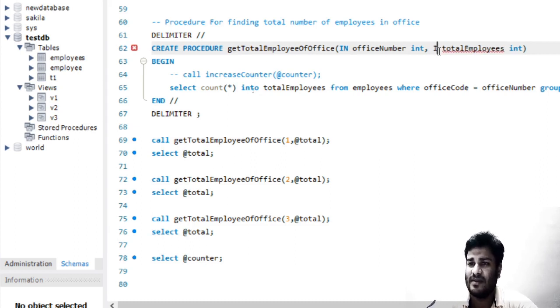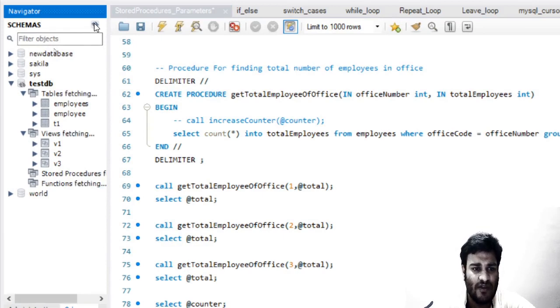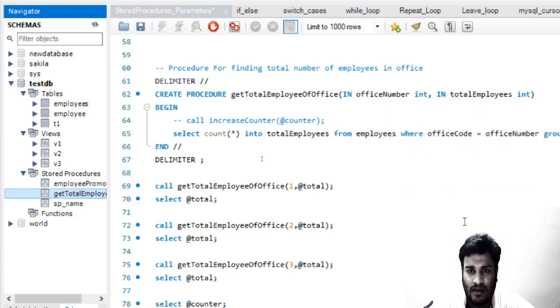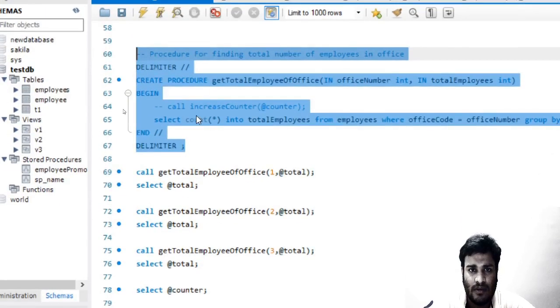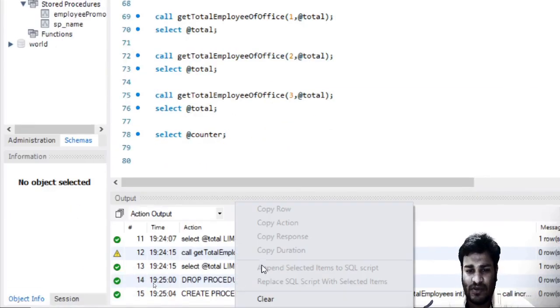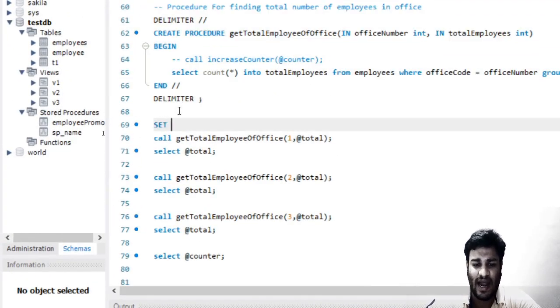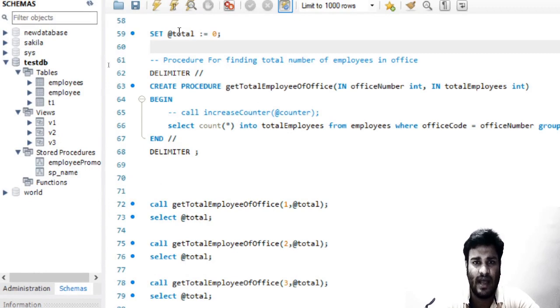But if we make it something like say this IN, and now we create this stored procedure again by dropping off the previous one, let me drop the previous one and recreate it. Now we have created the procedure again, and this is of type IN, and let me set the value of @total equal to 0 so that we can distinguish if things have changed or not. So let me keep it over here and just run it.